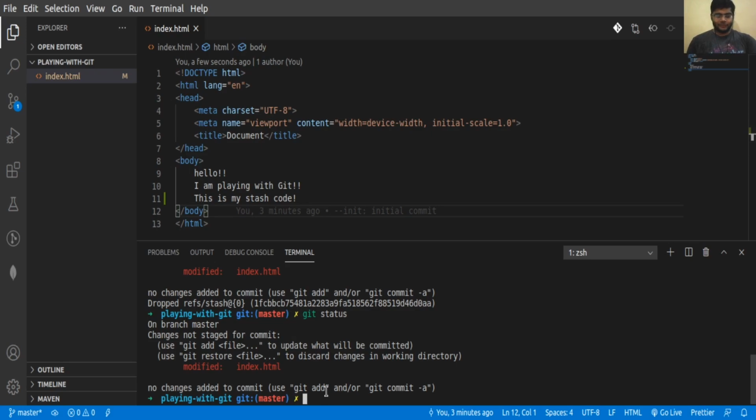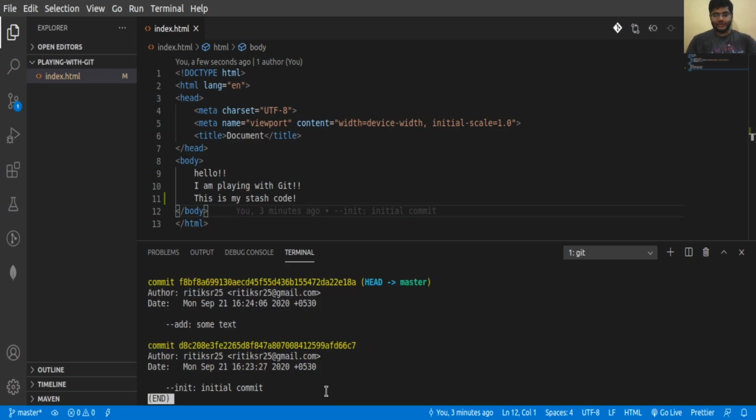Now we have one more command, git log. If you write git log here, it will show all the commits made in this repository. This is the first commit, this is the second commit. It shows all the metadata, like who the author of the commit is, when the commit was made, what the commit message was, and also the commit ID. It is a 40 character long SHA1 commit ID, and it is different for every commit. We also have a short commit ID, which is the first 7 characters of this commit ID.